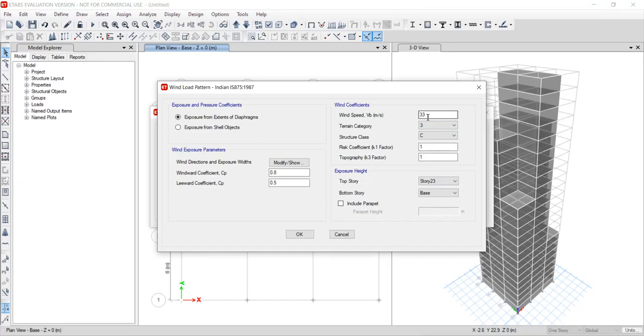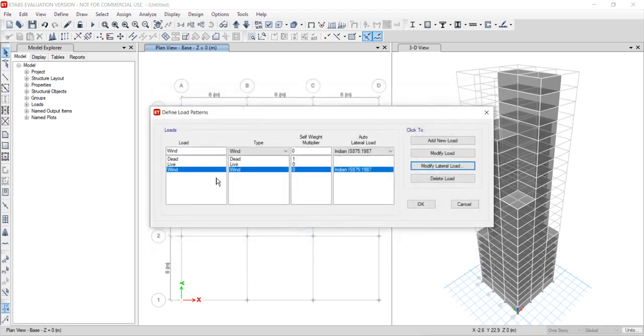So according to my final project, the wind speed is 33 meters per second, the terrain category is 3, class as C, risk coefficient as 1, and topography as 1, and then click OK. Now we have defined the wind load, and then now click OK.